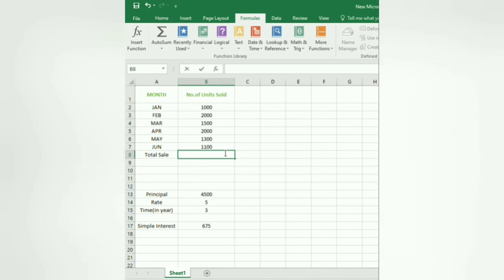We are typing the equal to symbol first, then typing the function name sum, then inserting the bracket, then we are going to select the cell range, that is starting from B2, then hold the left mouse button, then drag up to B7. So automatically that cell range is visible in the cell B8. Then we can close the bracket, then press the enter key. So the value is visible in the cell B8. This is how we are using the cell range to find out the sum. I hope you could understand.